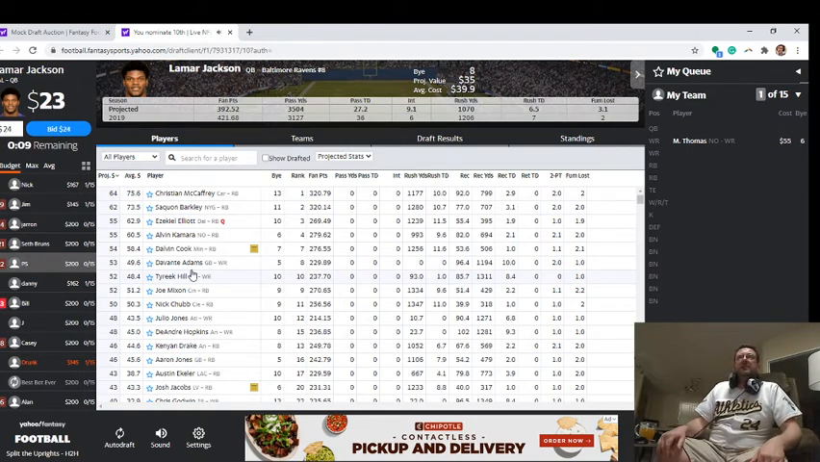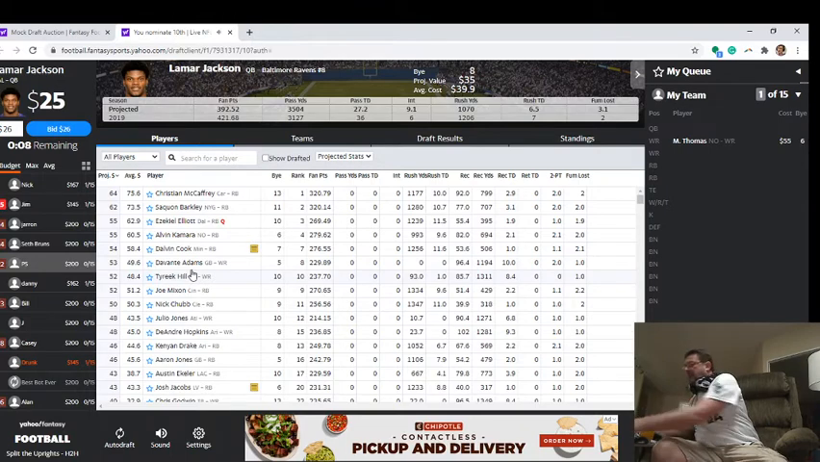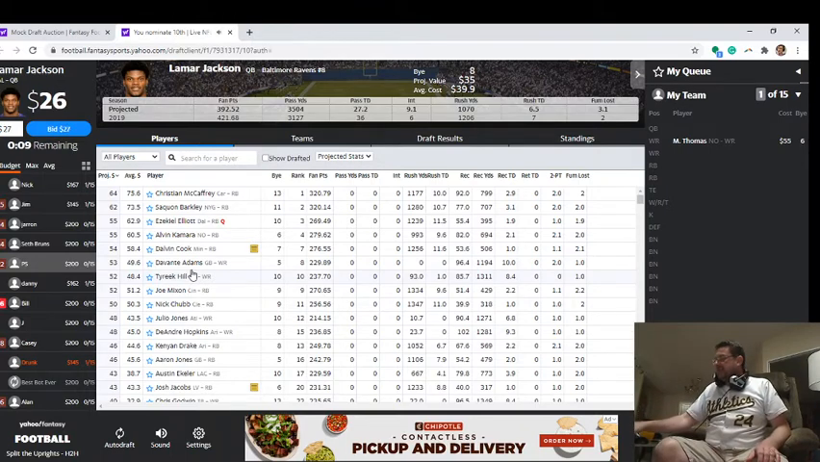It should be easier. Lamar Jackson going for $23. I have to check my formula here. No, that is more than $10. More than $10. So I am not going to be bidding on Lamar Jackson.